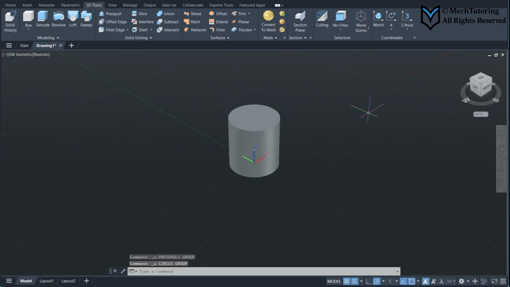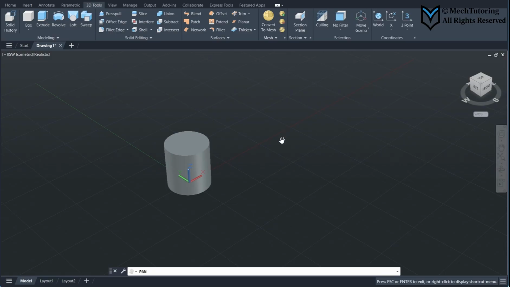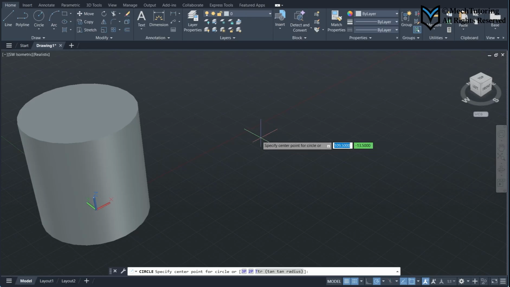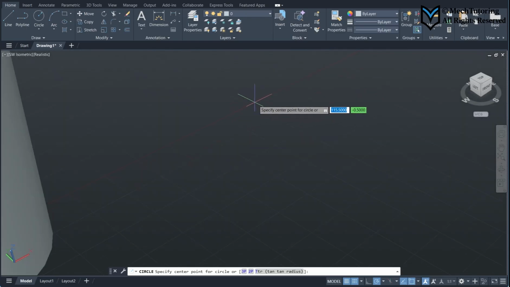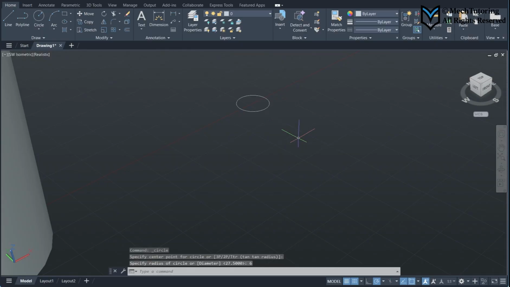and then I'm going to zoom out a bit, and if I want to drag the screen to the right, I'll do that. Now what I will do is go to the circle command, and anywhere on this line, you can zoom in if you want, you can click here and draw a circle of dia 12, which means radius 6.